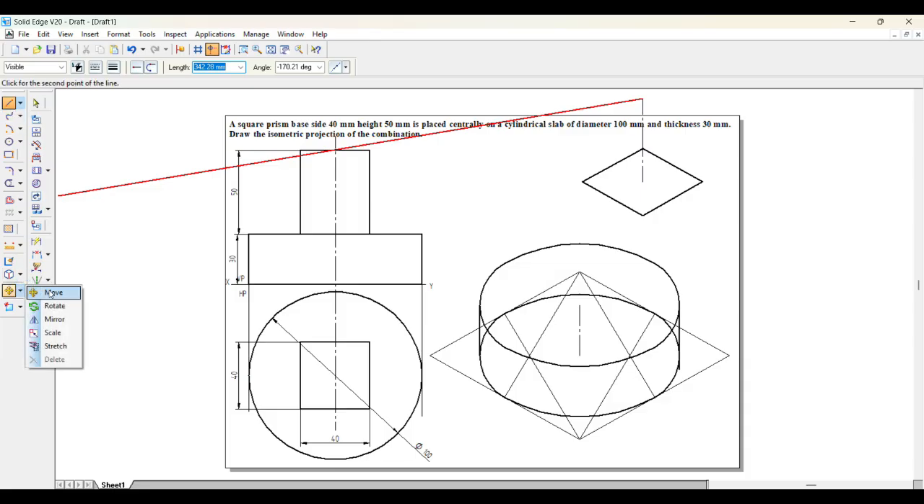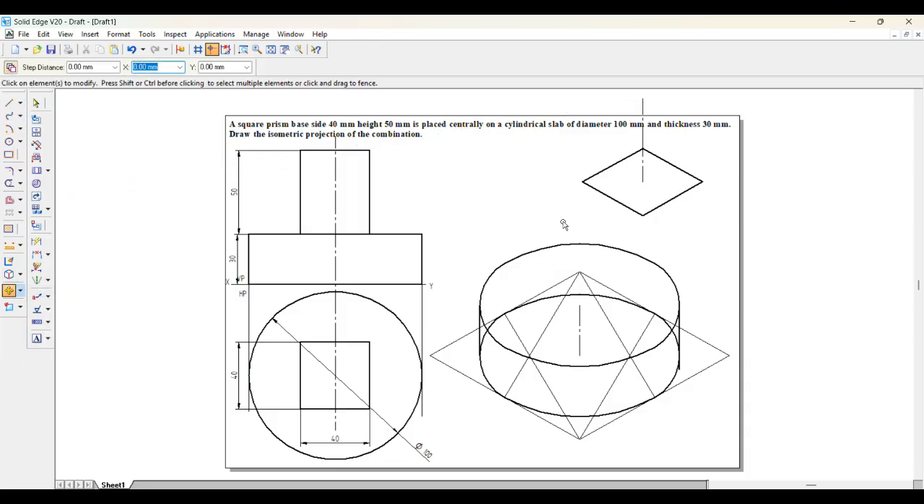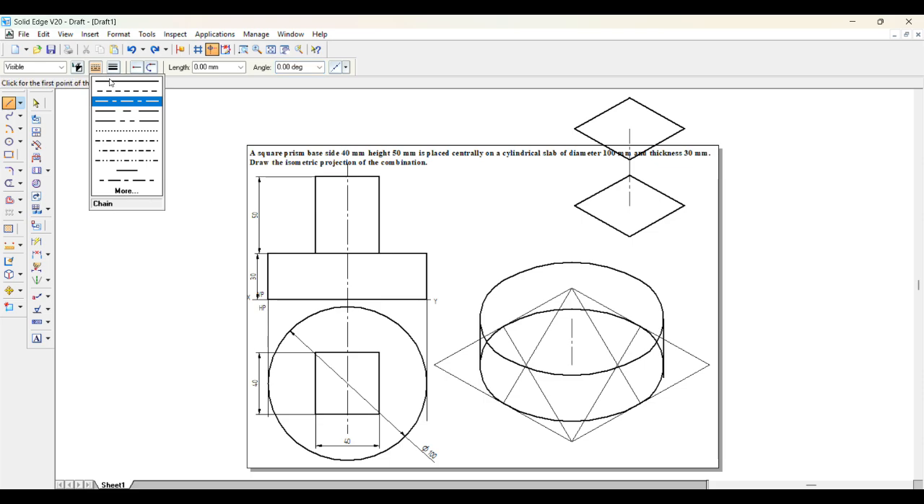Now make use of the move command. Ensure the copy command is switched on. Select the base portion, this point as the center, and place it at the end of 50 mm. Make use of the line option with a continuous line and 0.5 mm thickness. Join the corners.